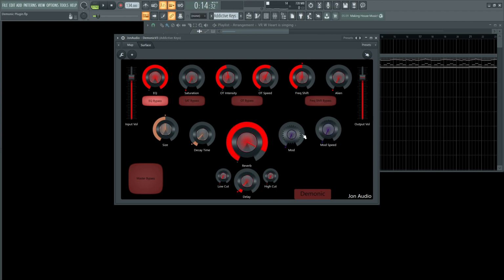So with this mod and with this speed, if we turn this mod all the way up, and then we turn the speed up, let's put some more decay time. Sounds very weird. Kind of creepy, dissonant.